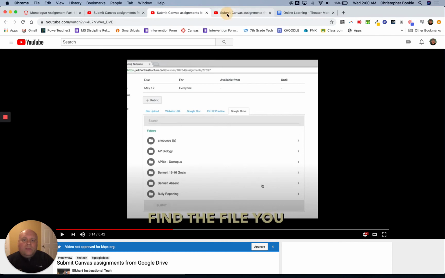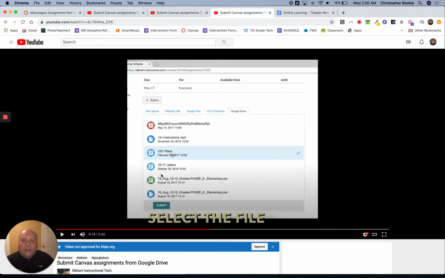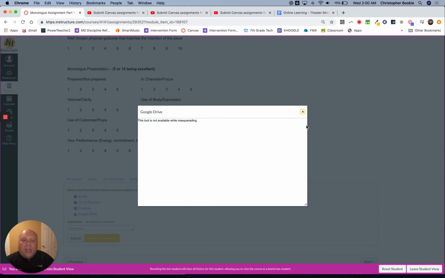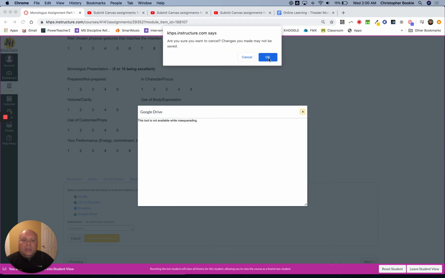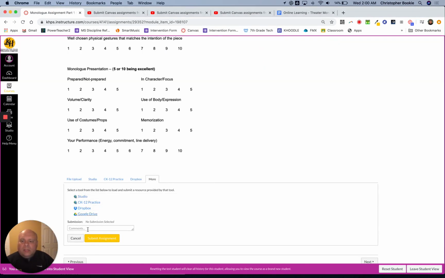Now, once you've selected that file, then the submit button will turn green and you'll click on submit. Okay? From there, it will go back to this right here, but listed here where it says submission, there will be a file listed, which will be the one that you do. Once that file's there, if you want to put any comments in, you can do that here. And then you click submit assignment, and then you're all set to go.